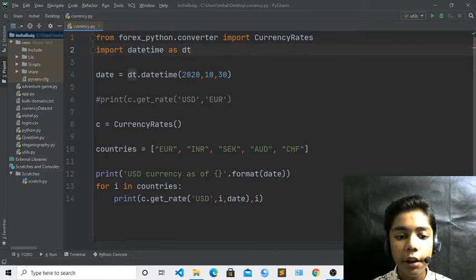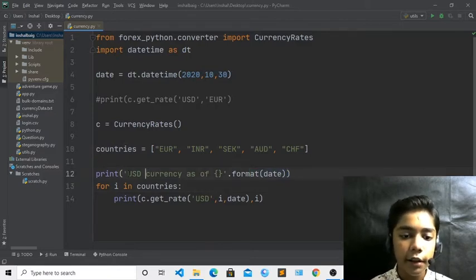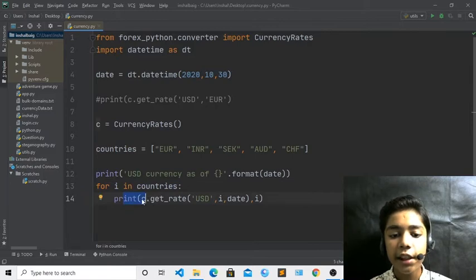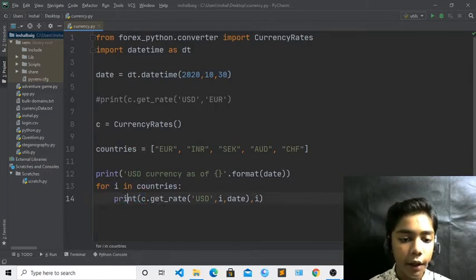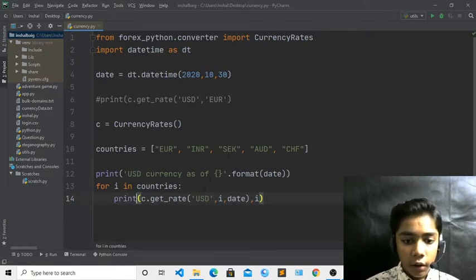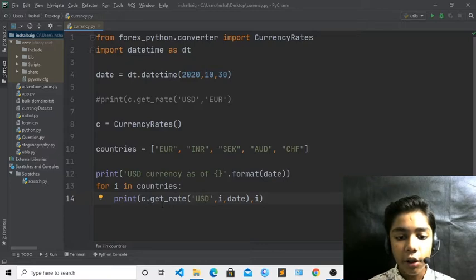Now when you have done all this, we define our countries, like in what countries and dollars we are getting our dollars. We will write like that. And now we have to write our currency, in which you want your rates. Now we have to write format date, so we will write date. And now for i in countries, we define c.get_rate, so we are defining our rate over here. We define our rate with c.get_rate, and here we have written US dollars and then i, and we define the date again with this i over here.